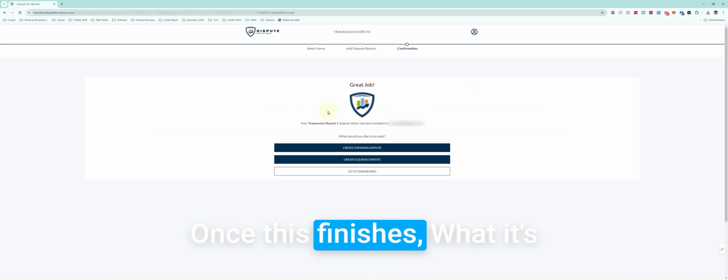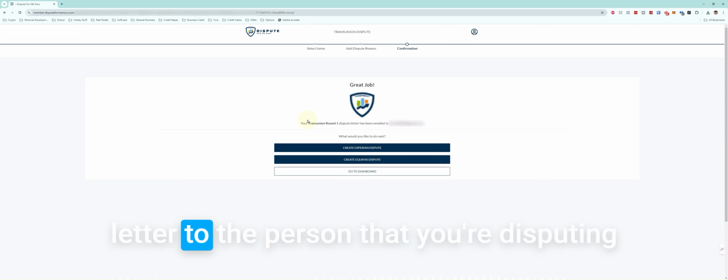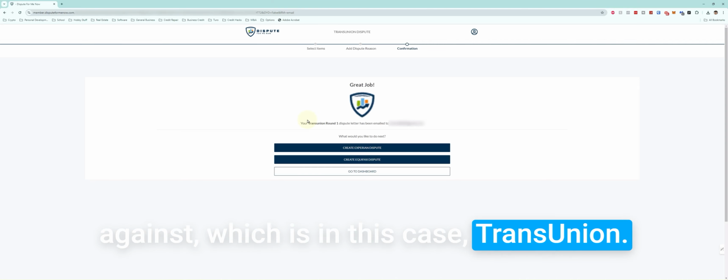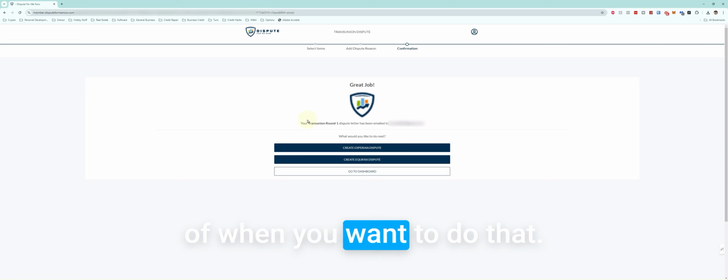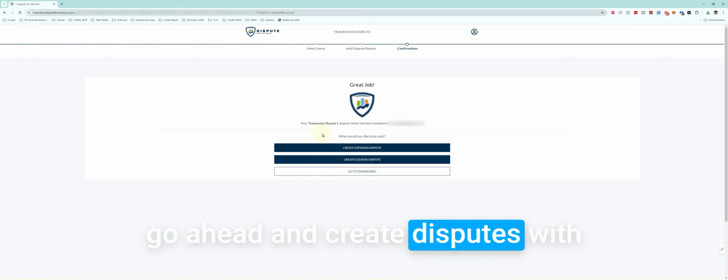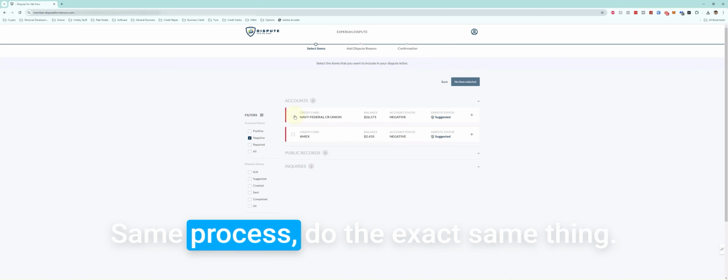Once this finishes, it's going to send you an email. You're going to get an email reminder to go ahead and send the dispute letter to the person that you're disputing against, which in this case is TransUnion. That way you're always reminded of when you want to do that. So what we're going to do is go ahead and create disputes with Experian and Equifax as well. Same process, do the exact same thing.